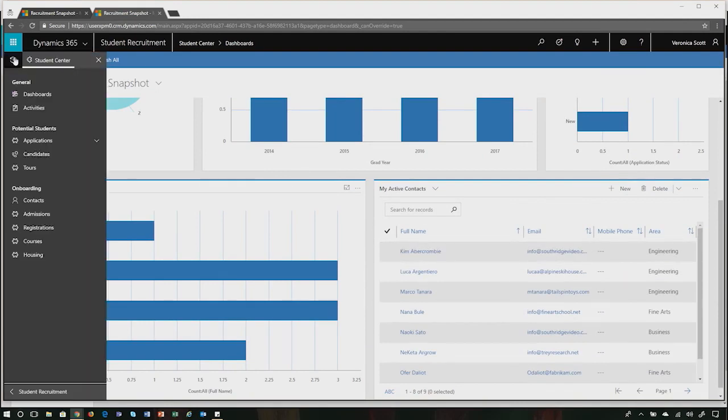Once I go to the navigation, you will see that all the entities that I had defined in the sitemap are available to Veronica right now, and she can go about working on this specific experience and not have to be exposed to all the different sitemap capabilities that were available during our web client experiences.